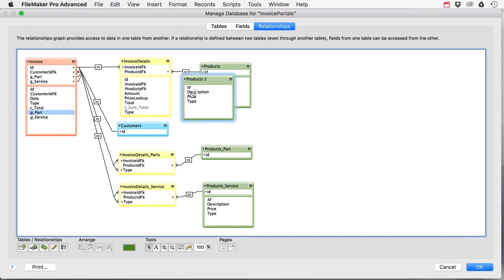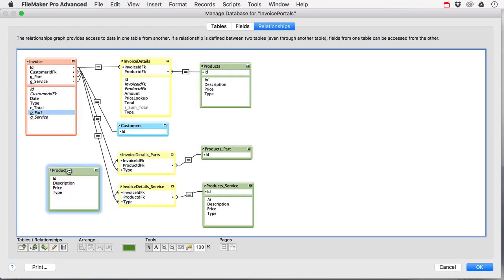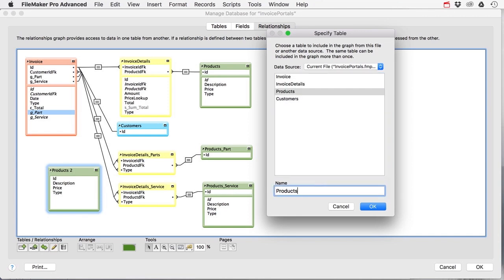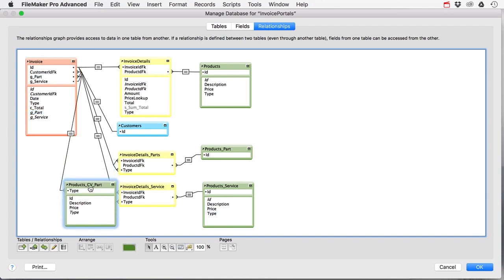I'm going to take this one and drag it down here. Well, I'll just put it up here for a second. I'm going to call this one conditional value list, CV products, and this is going to be for the part. And so what I'm going to do is say that this field will contain the value part, and I want that to be equal to the type of product, so that it only shows the parts.